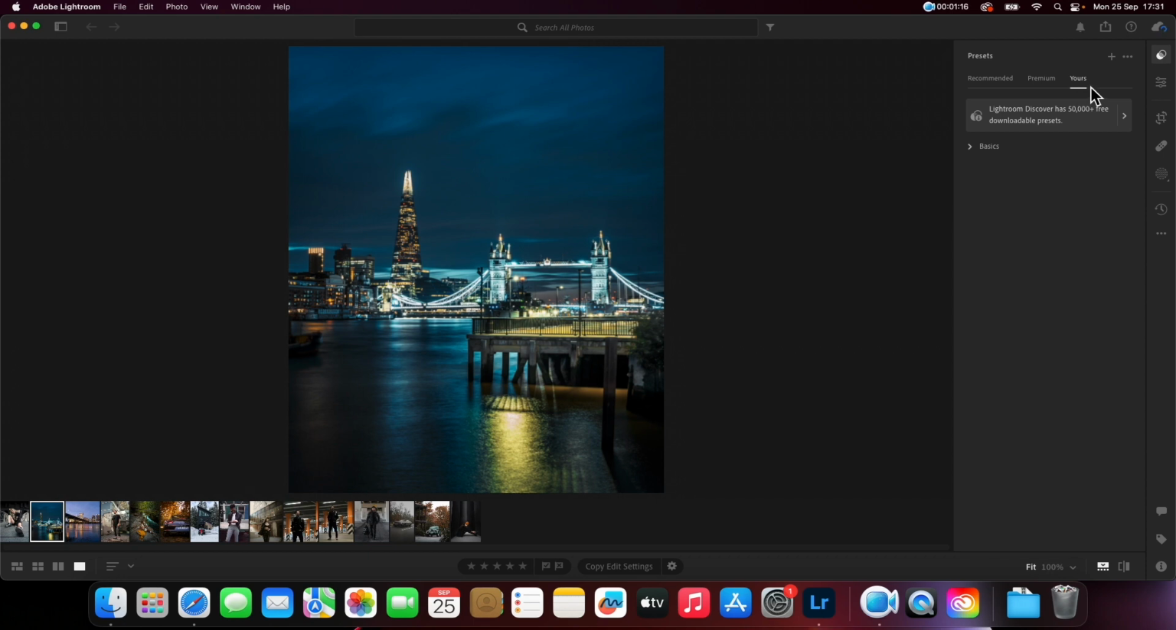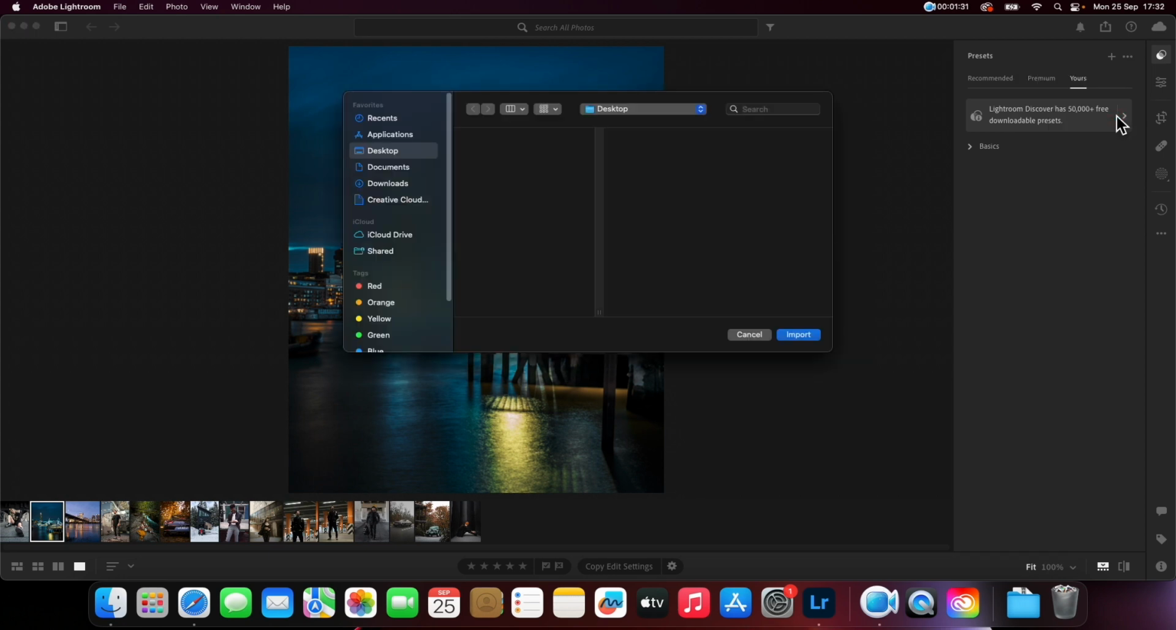Make sure the Yours section under Presets is selected and click on the three dots. Then select Import Presets. A Finder window will open from where you will need to locate the unzipped downloaded presets.